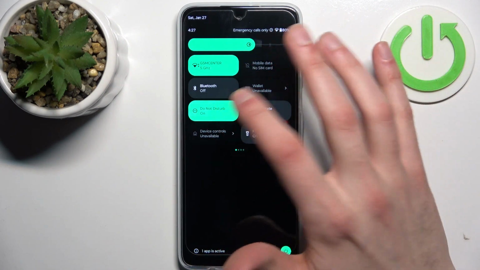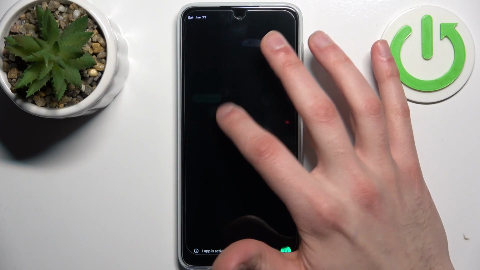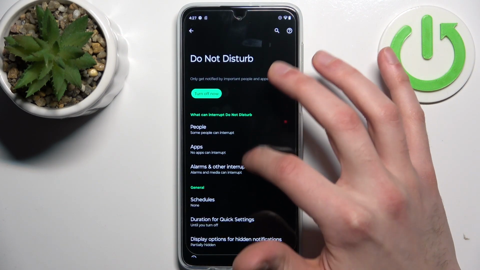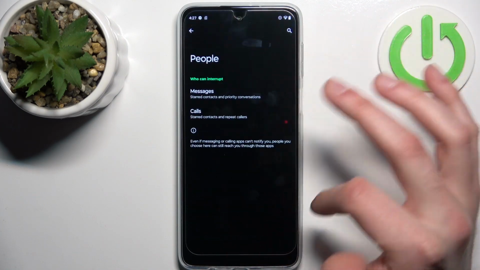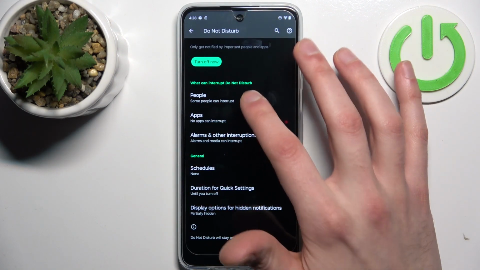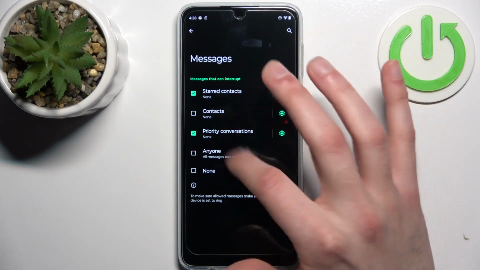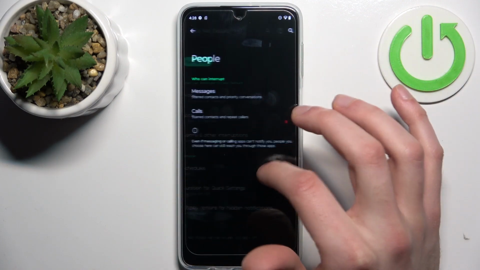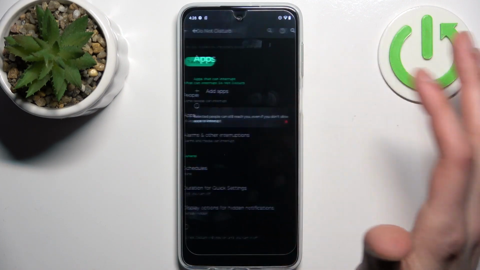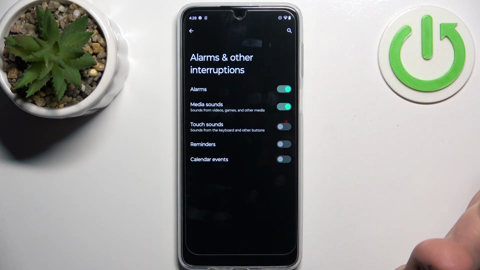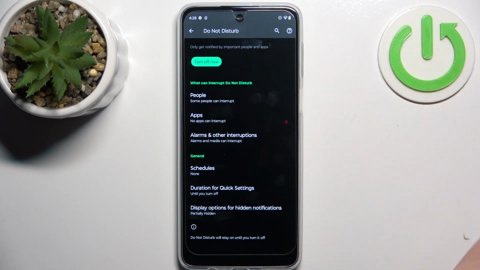By tapping on it once, you can switch this mode. By holding your finger on it, you can access some of its settings. For example, you can add exceptions to it. It could be people, like messages, calls from contacts, anyone. Some priority conversations. You can also add apps to exceptions. It could be alarms and other interruptions.